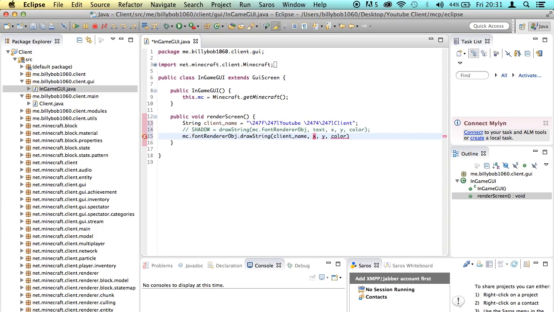Now from the top left corner, going on the x-axis, we want it at about 4, and 4 for the y as well. The color, I'm using Minecraft color code, so I'm just going to set this to basically nothing color wise for starters, and that's just going to put that in there.